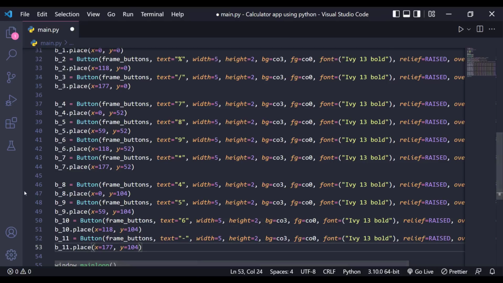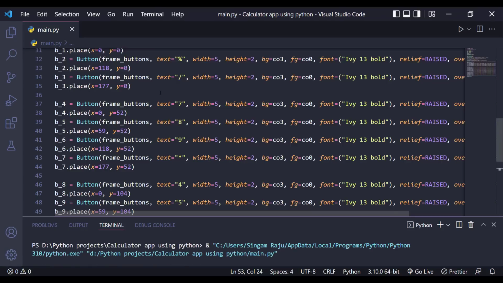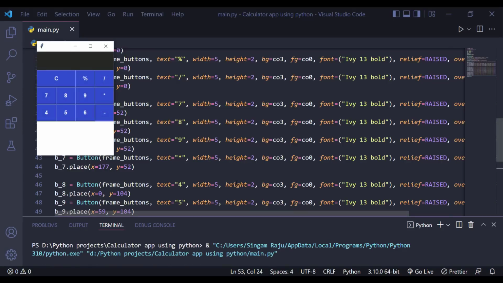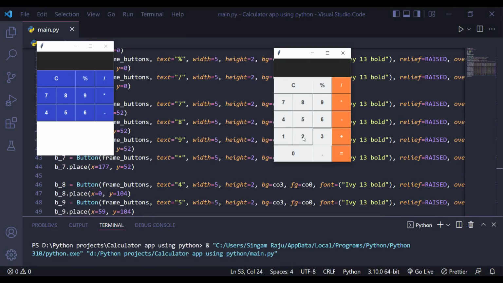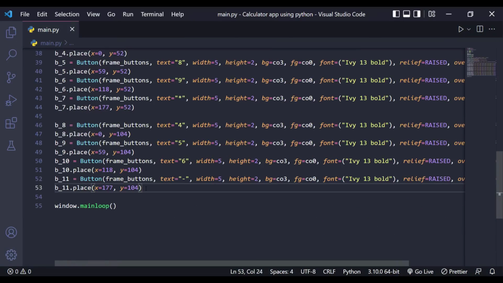And we'll give 59 here, 118 and 177. Here we have 4, 5, 6 and minus, and now it's time to work with 1, 2, 3 and plus. We'll do the same thing.